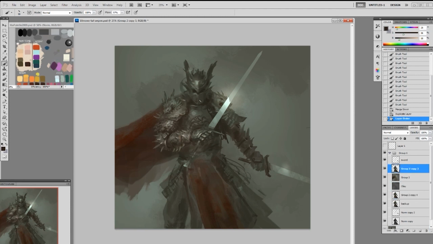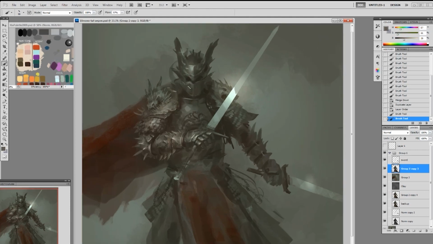So now I'm going to make a copy of that figure as a backup, just in case I screw up, because I'm going to paint normally on that layer. The reason I paint on the layer is that I need to erase some parts to make the silhouette look better.